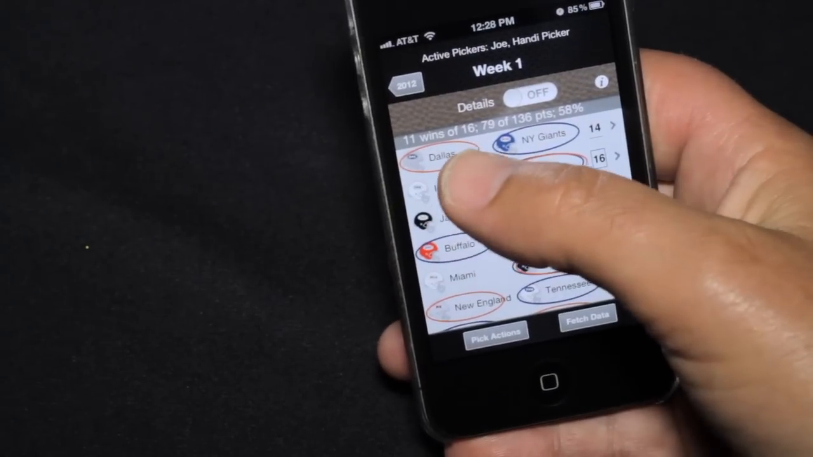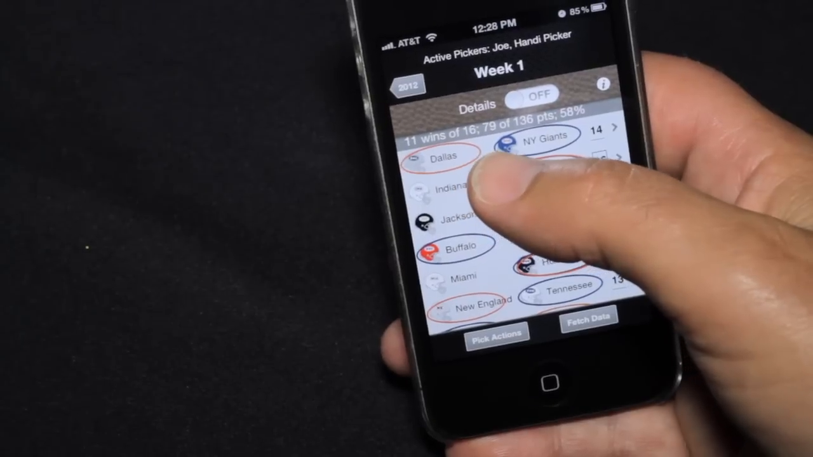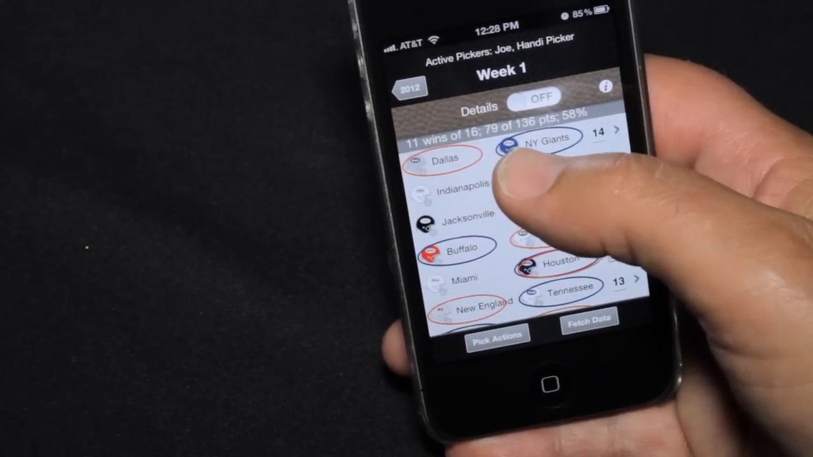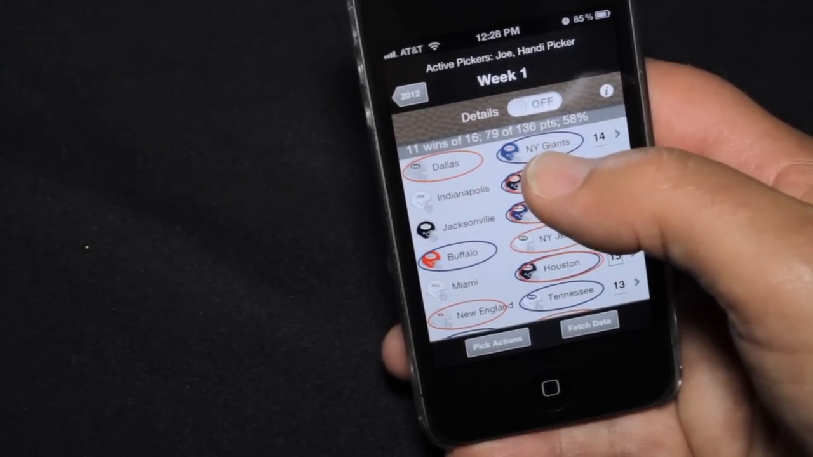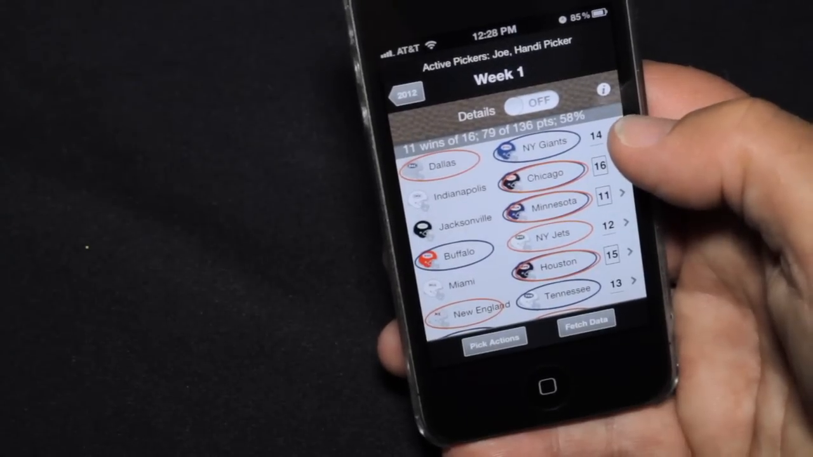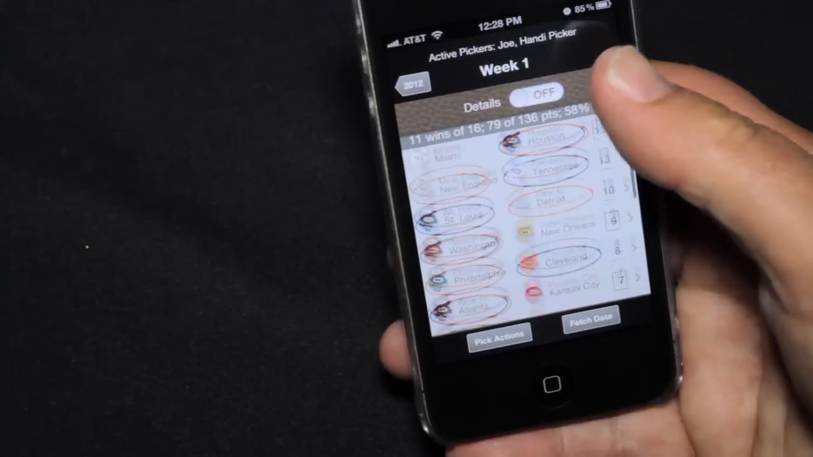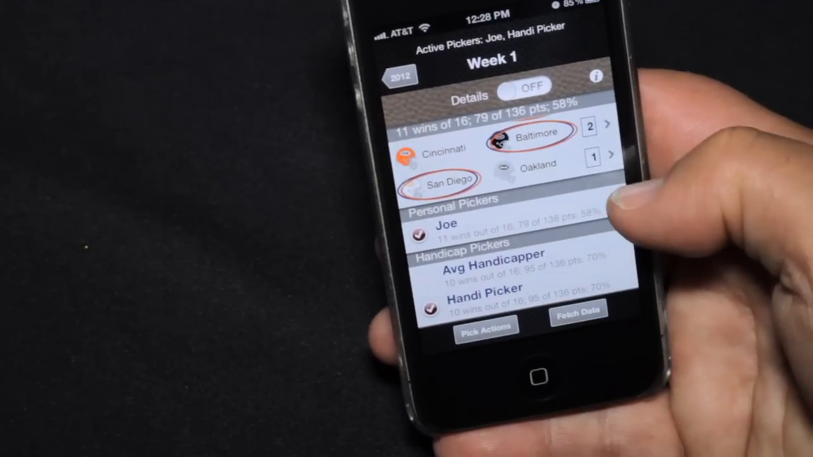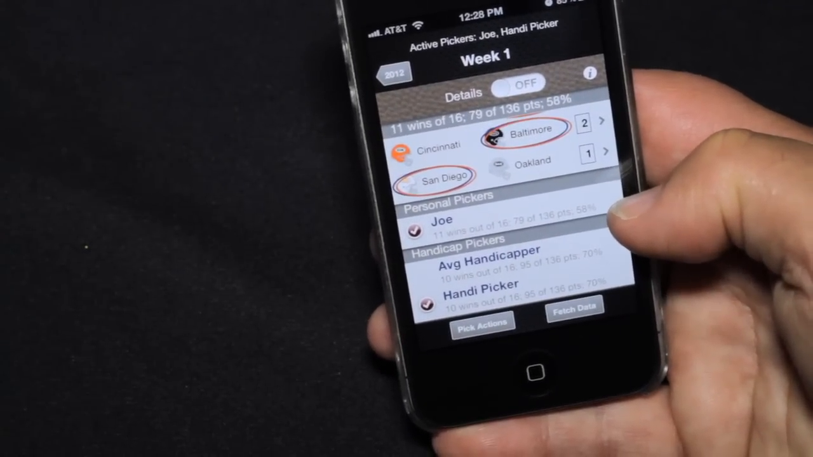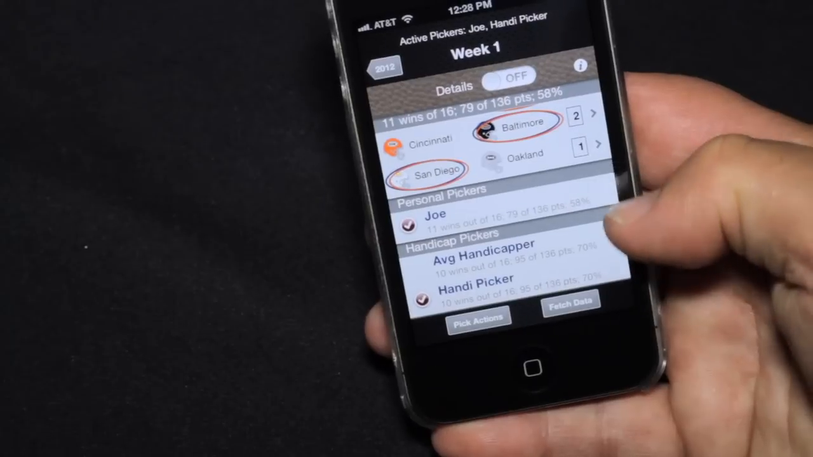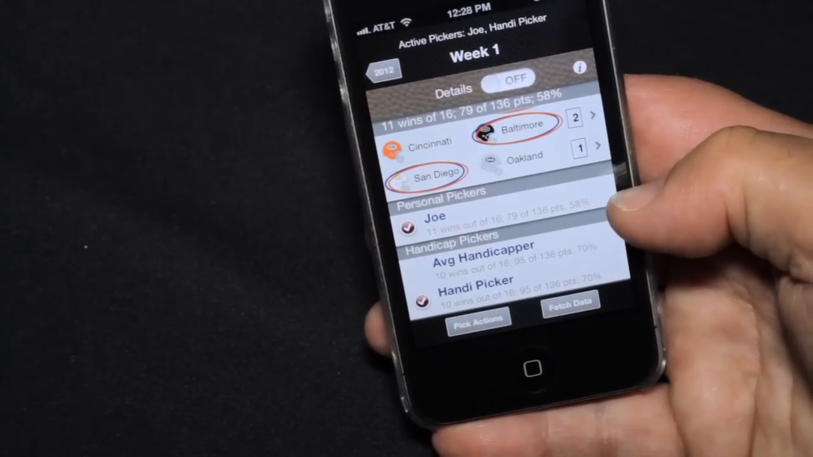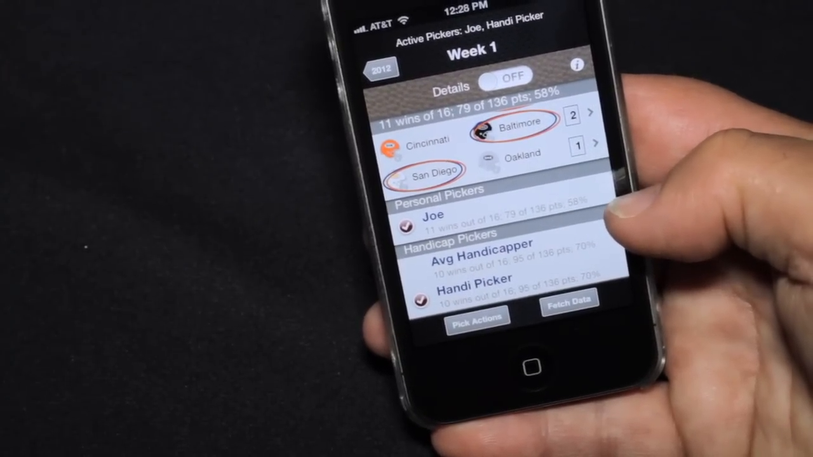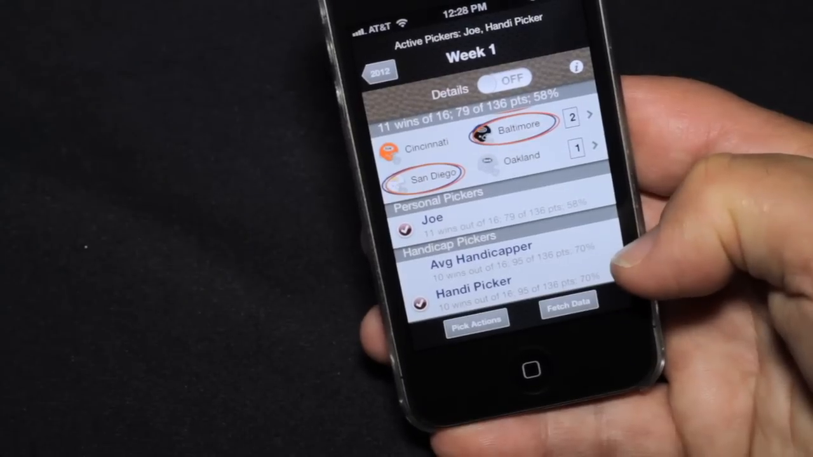And there's a summary here at the top for the active picker. I have 11 wins out of 16. I have 79 out of 136 possible points, and I was at 58%. And at the bottom here, it also shows the summary for Joe. As we add more and more pickers, this becomes like a little report view. You can see how all your other pickers are doing. That's basically the simple features of iPick Football.